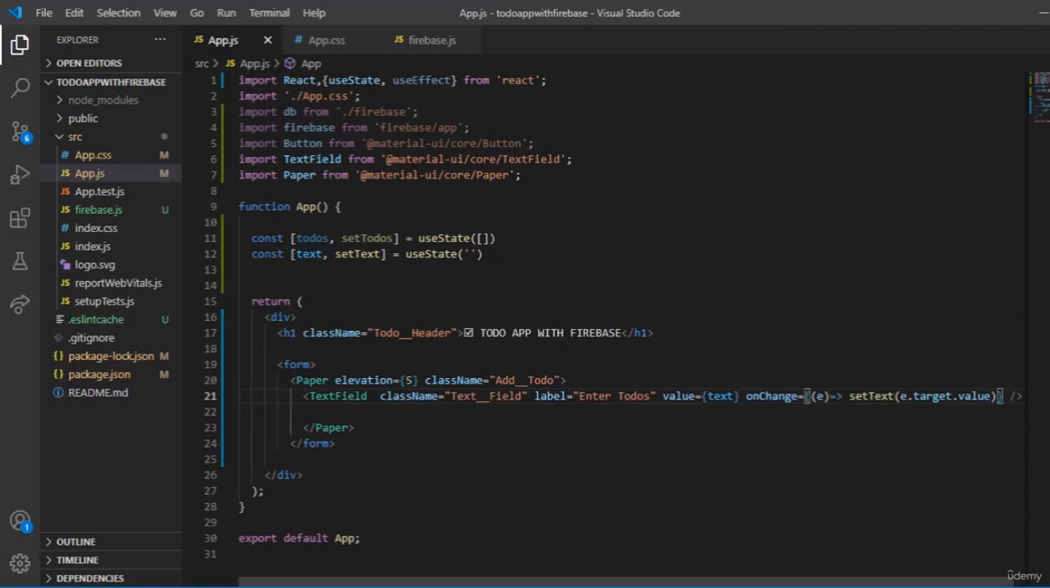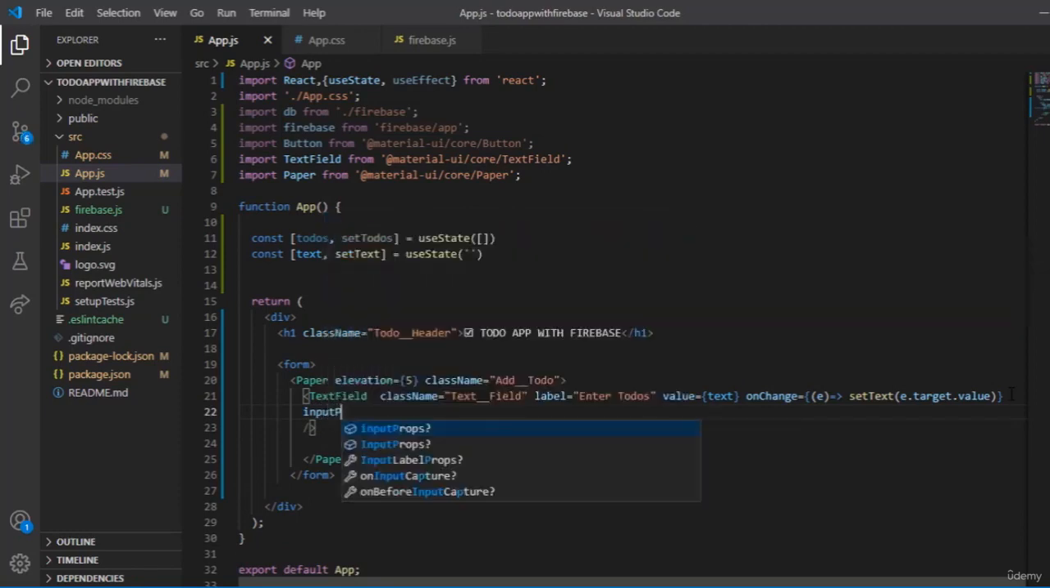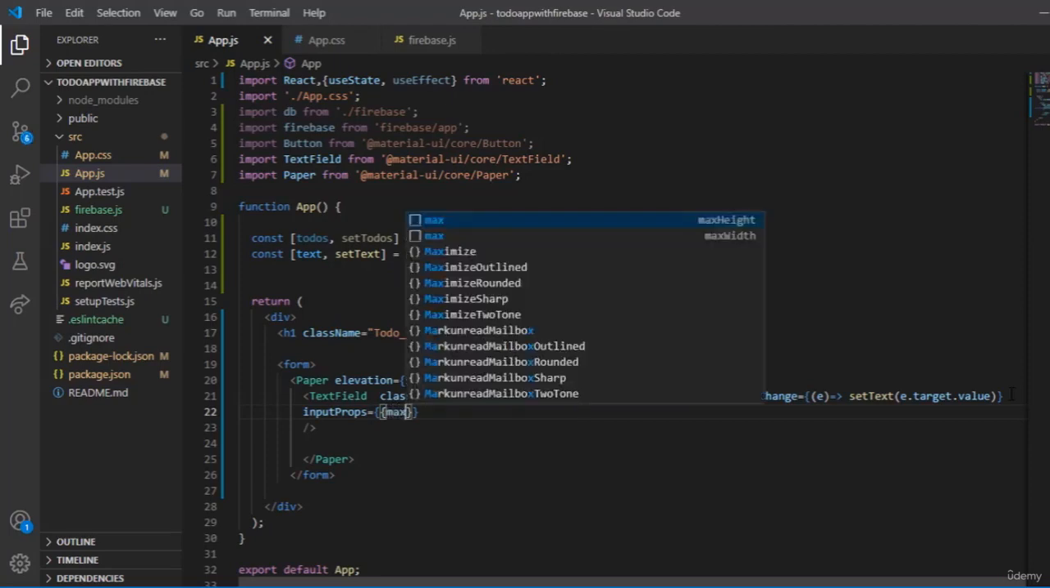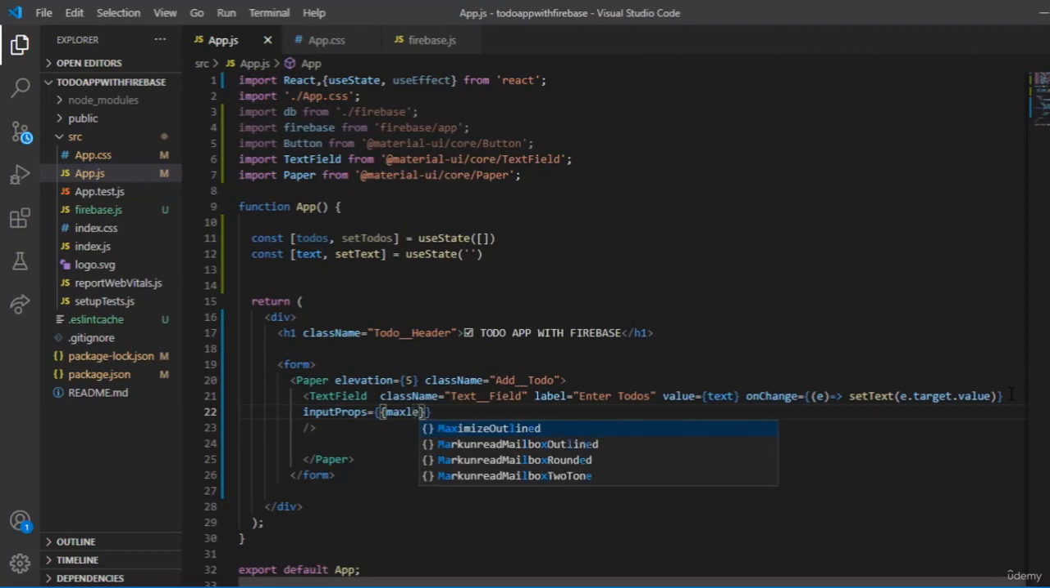Now guys, we wanted to give the text field a fixed length, so we are using Material UI props. So here we will just write inputProps equal to one more. Inside here we will just write maxLength. 55 characters will be the max length.